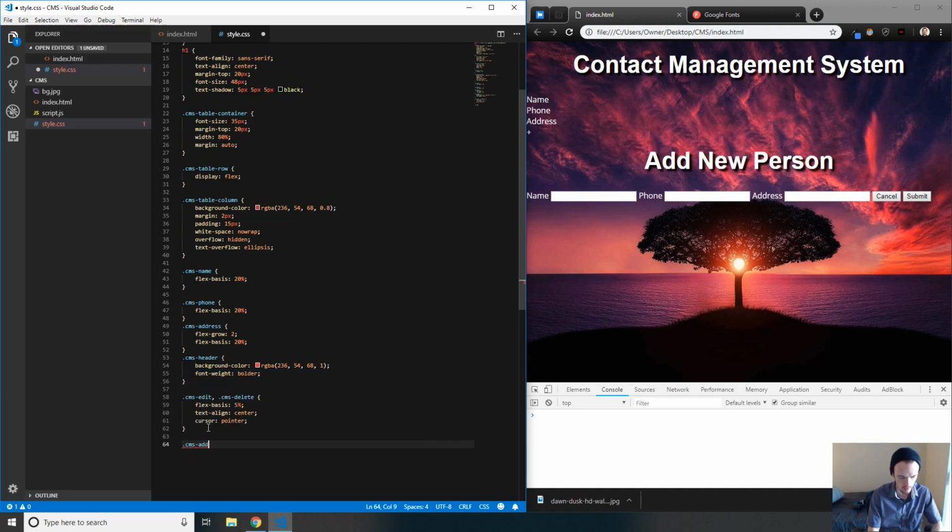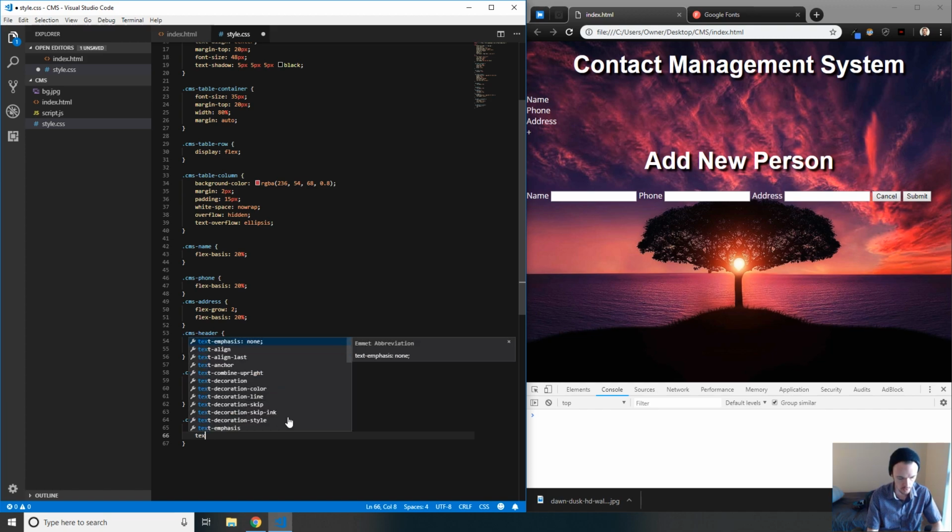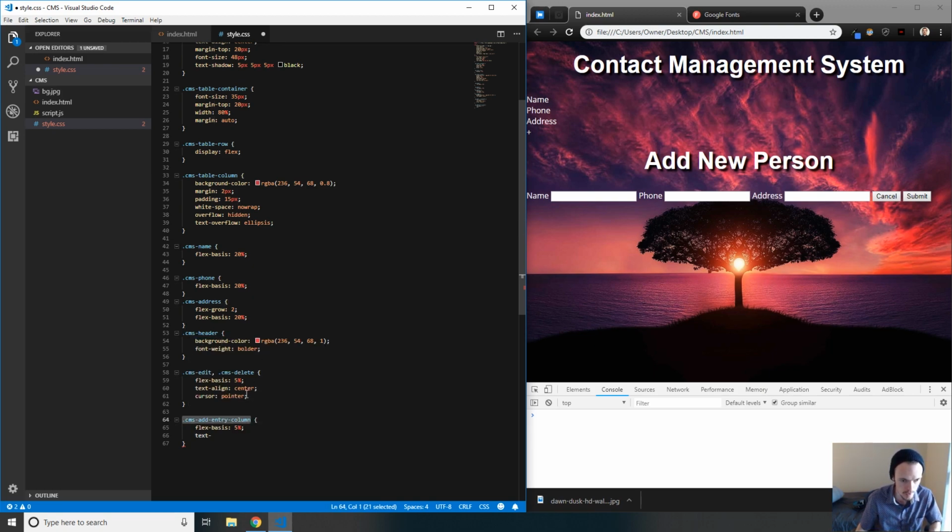CMS add entry column. So this is going to be the add button. We're going to set the flex basis to 5%. It's going to be the same width as the other stuff. The text align is also going to be center. I'm starting to think, you know what, we can actually just add this with another comma. Let's just do that because, again, there's no point in copying and pasting that twice. There's really no reason to.